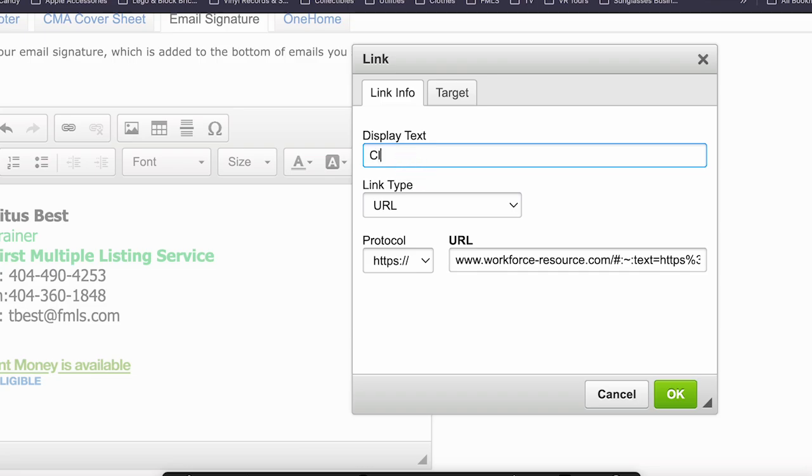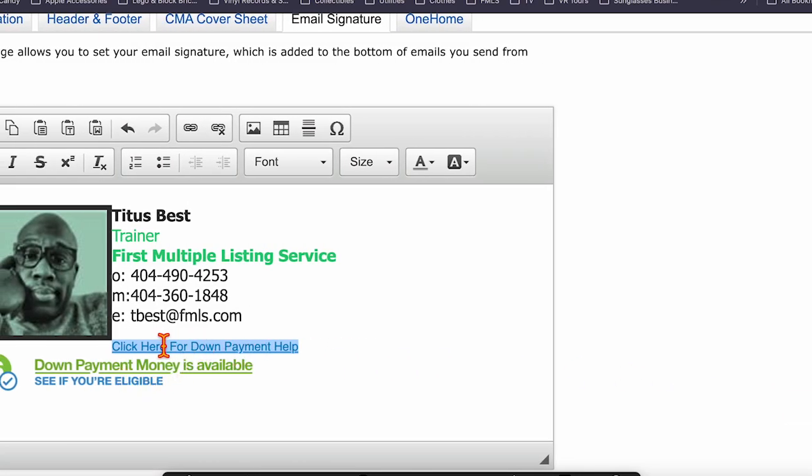So I can put maybe click here for down payment help and hit my OK. And now if you notice, there's a link right here that says click here for down payment help. I've got it in the wrong area because that's my fault. I should have taken it out and moved it somewhere else, but let's see if I can just delete that out and then come underneath my, there we go. I want it to be right there, and I can kind of center it where I need it to be.